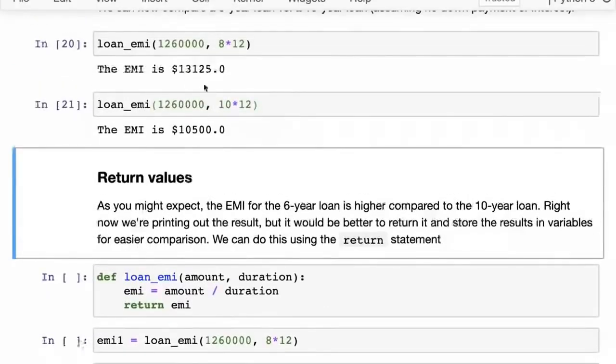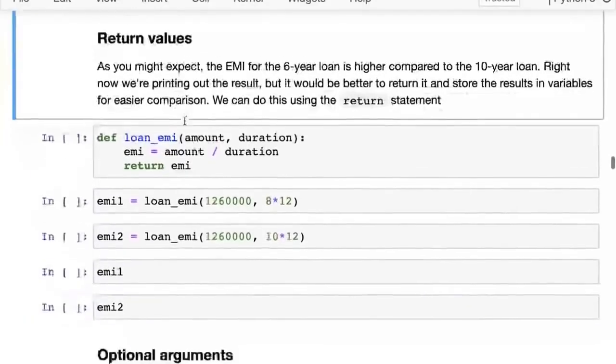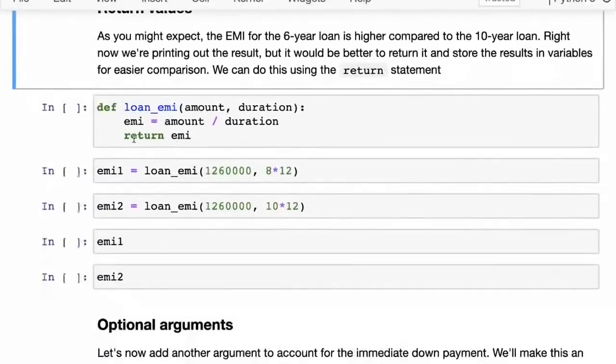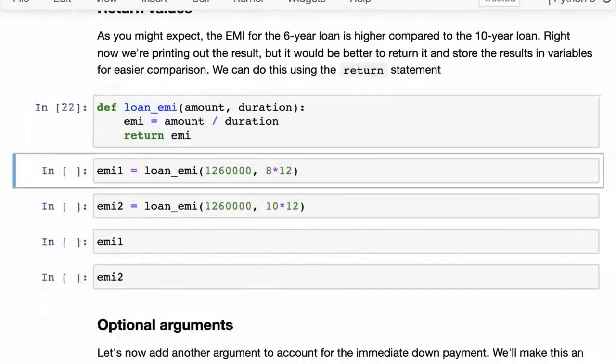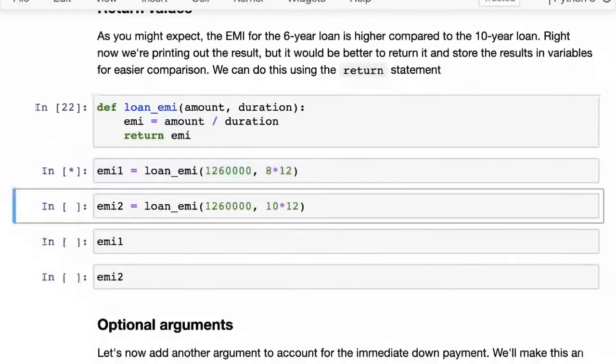We can see visually that these values are different, but it would be nice to compare them as numbers. And maybe we want to calculate the difference and so on. And that is where we can actually use a return value. Let's modify our loan EMI function now. And this time we're going to return the value of the EMI. So we're going to say EMI is amount divided by duration, and then return the EMI as an output. Now when we call loan EMI on 8 years, we can actually take the output and put it into an EMI1 variable.